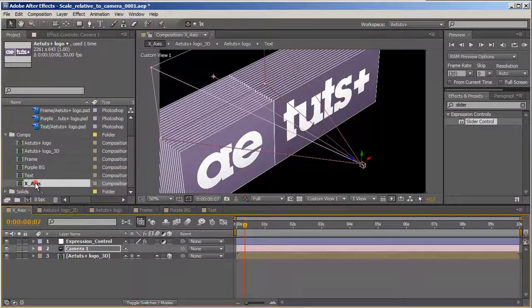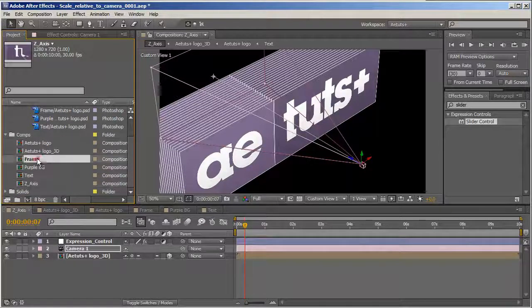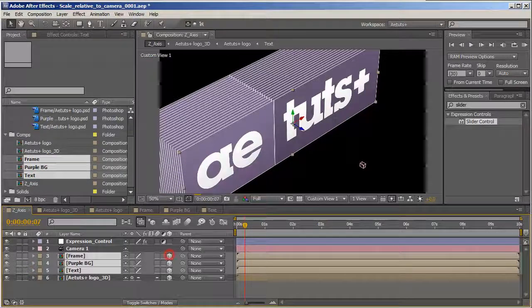So actually let's first change the name of this layer to Z-axis, because we're talking about the Z-axis. And let's drag in our frame, purple background and text, make them 3D and collapse transformation.